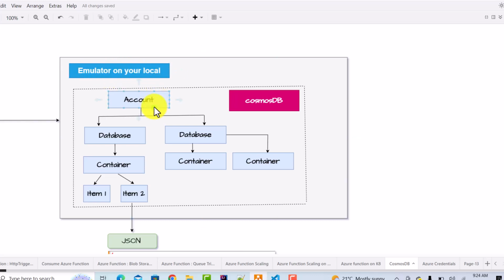So first of all, what exactly happened? You should have an account. Under that account, we can have multiple databases. Under databases, we can have multiple containers, and under containers, we are going to have items. So this is how Cosmos DB works. You can just assume, for understanding's sake, that a container is like a table. Under a table, you can have the rows of data.